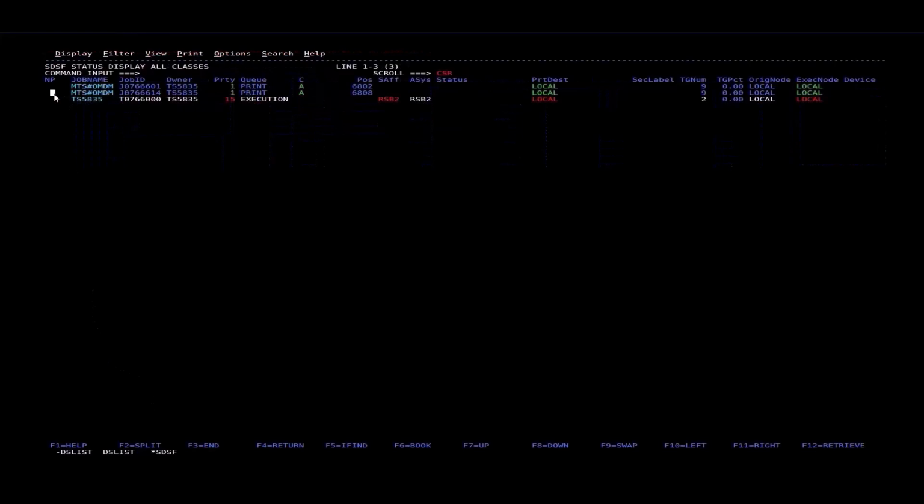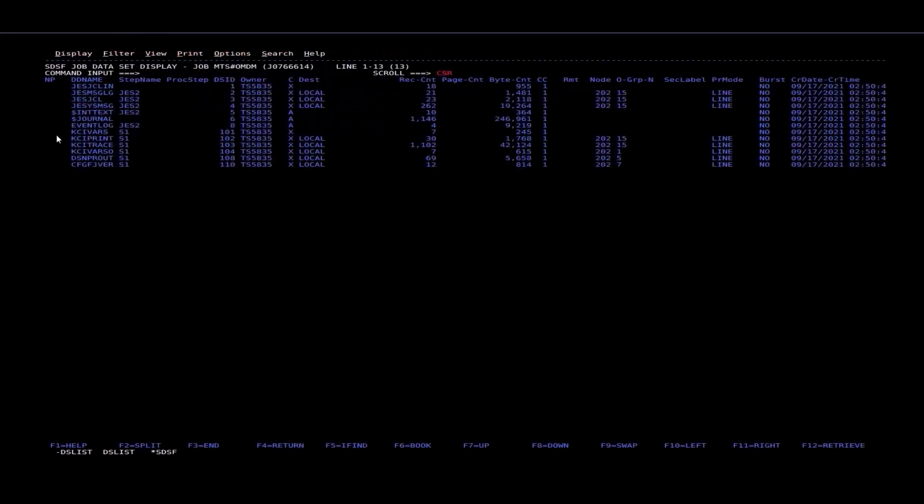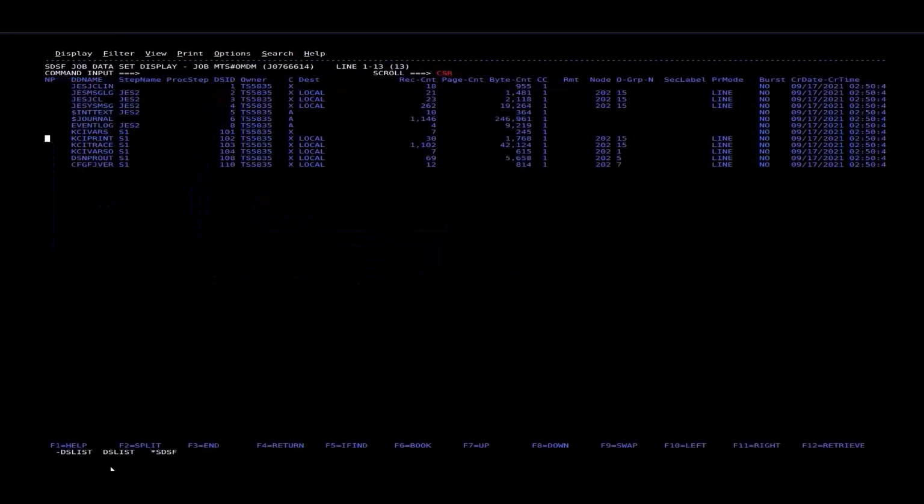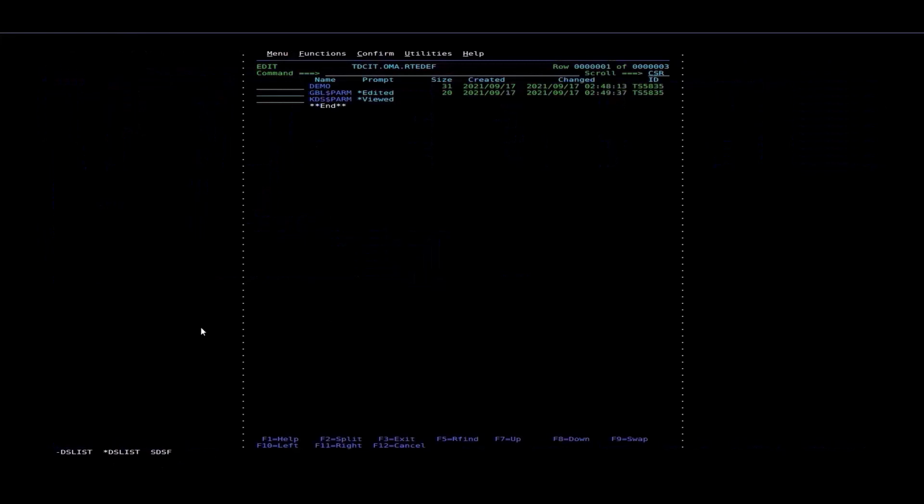You see it also terminates fairly quickly, and we see that it discovered on this specific LPAR DB2 subsystems, MQ managers, CICS transaction server regions, IMS control regions, a TCP/IP stack, and system symbols. It also tells you that all these discover results are stored in your RTE-def datasets in specific members. So let's look at this. Let's refresh the RTE-def and you will see those members generated.